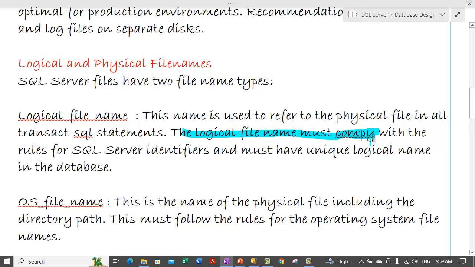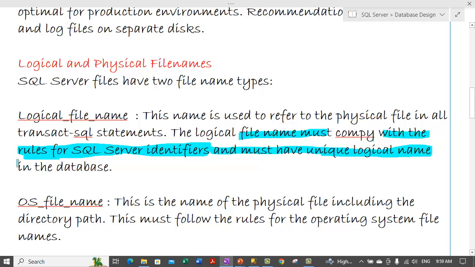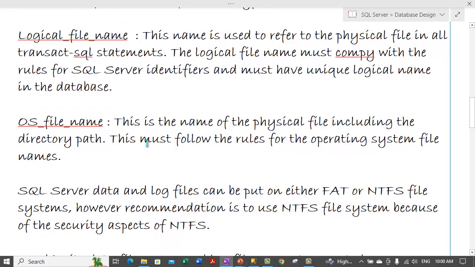Spellings are not correct, I will correct them later. So the logical file name must comply with the rules for SQL Server identifiers. Whatever logical name we give to a file, it should satisfy the rules for SQL Server identifiers and must be unique in the database. There cannot be duplicates in the logical file names within the database. So those should be unique for each file.